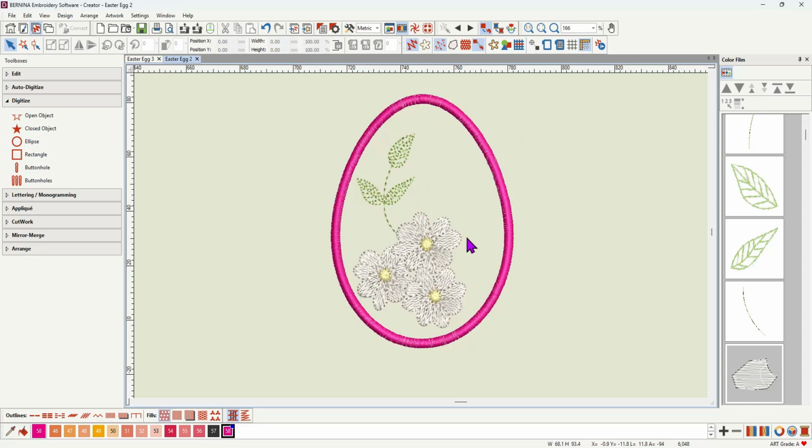You could just send this to your machine or export it in your machine format that is suitable for your machine, and I have a video on how to send and export your design ready to stitch, so if you're not sure how to do that, I'll link that below as well. And you can stitch this out.